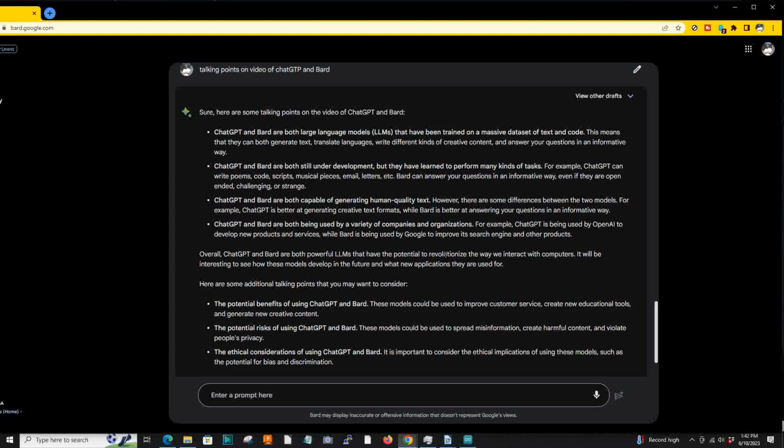ChatGPT and Bard both are still under development, but have learned to perform many kinds of tasks. For example, ChatGPT can write poems, code, scripts, musical pieces, emails, letters. Bard can answer your questions in an informative way, even if they are open-ended, challenging, or strange. ChatGPT and Bard are both capable of generating human-quality text.